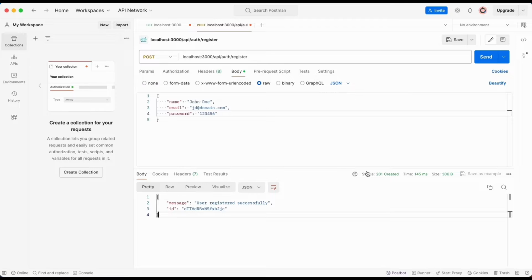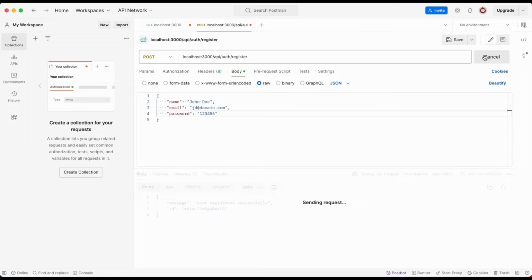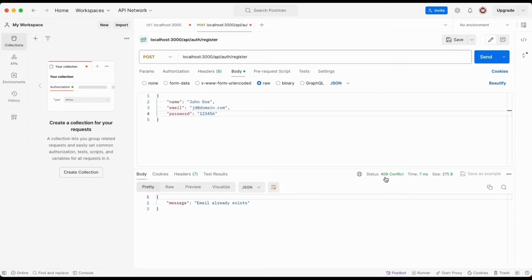And back on Postman, I'll leave the request body with the same details from before, and let's click on send. Great, we got the 201 created status code, the message, and the user ID on the response body. Now if we click on send again, sending the same email, we got the 409 conflict status code, and the message "email already exists" on the response. So our validation checking if there is a user with the same email is working. Let's try some other validations here.